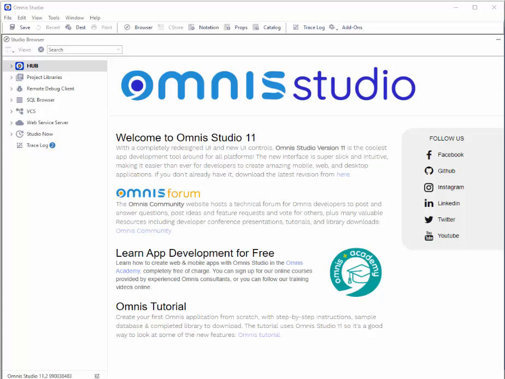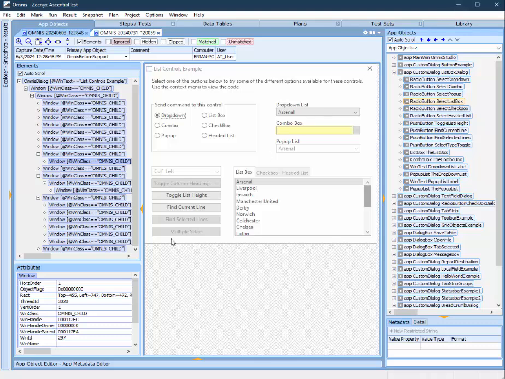In this video, I'll demonstrate AscentialTest support for applications built with Omnis Studio. Until now, the Omnis application community has been without an automated testing solution because Omnis applications are built entirely with proprietary custom elements. Working with the new AscentialTest Custom Elements Extension Kit, Omnis and Xenix work together to build automated testing support for applications developed with Omnis Studio.